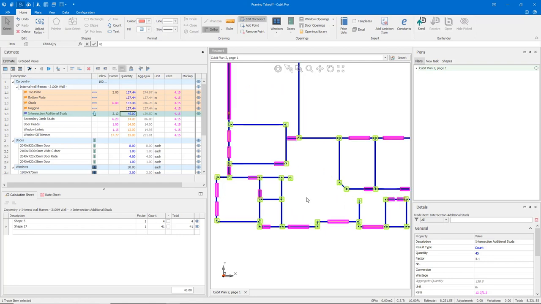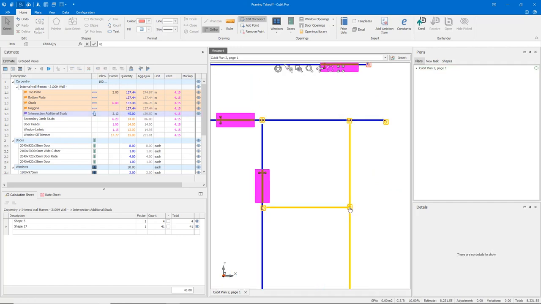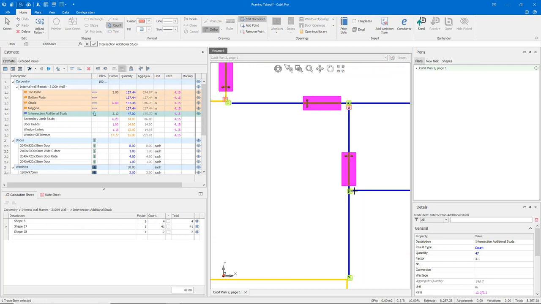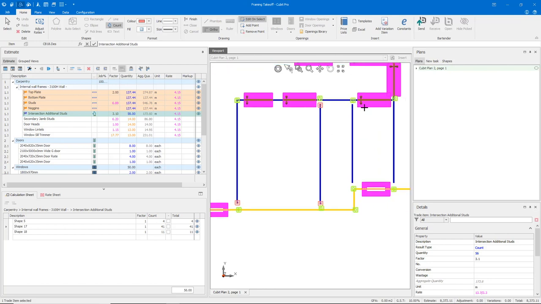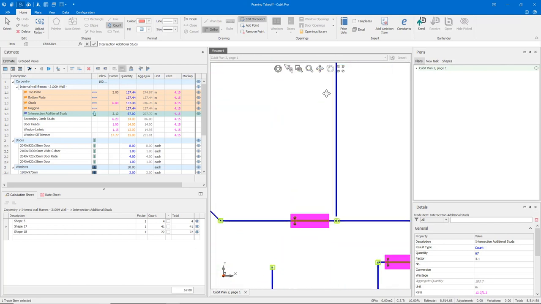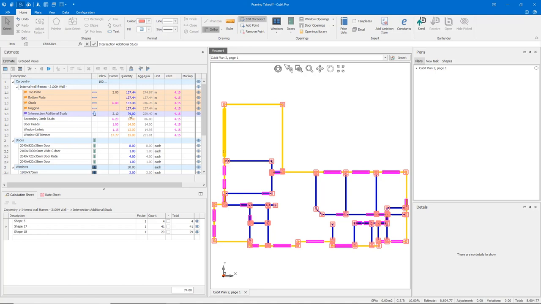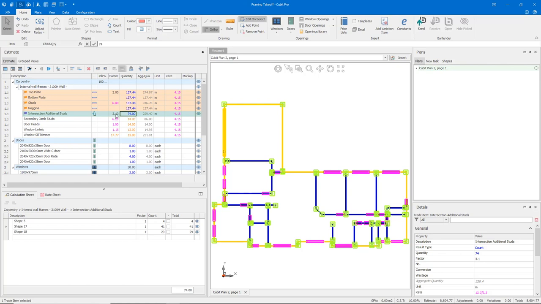And having a bit of a look here, we might need to double up a couple of these at our three-way intersections to ensure that that proper count is calibrated. We can do that now. After placing the correct amount of additional studs, you can see that we've ended up with a count of 74. We then need to multiply that by the length or height of our studs, which is 3.1 meters. We end up with a total of 229.4 linear meters worth of timber for those additional studs.